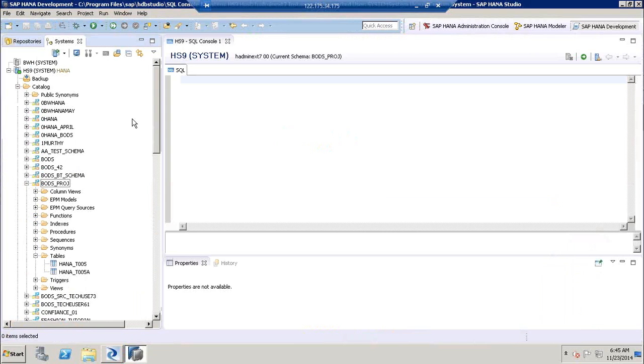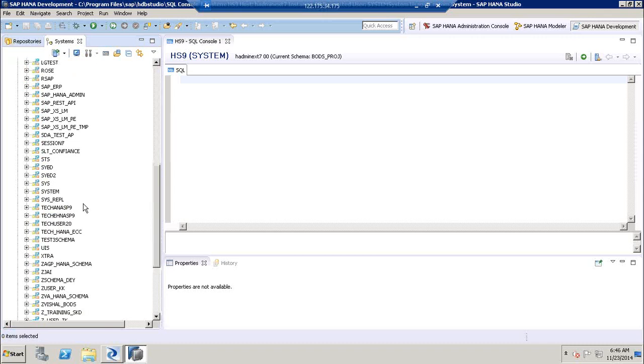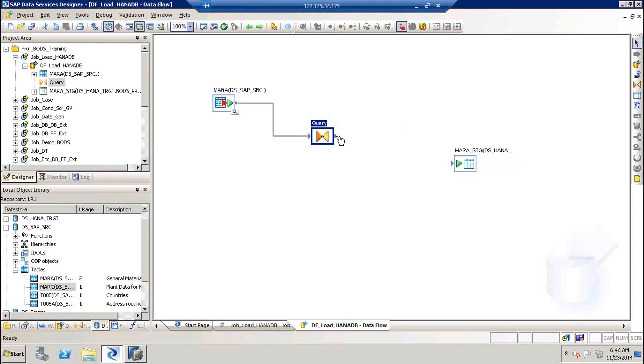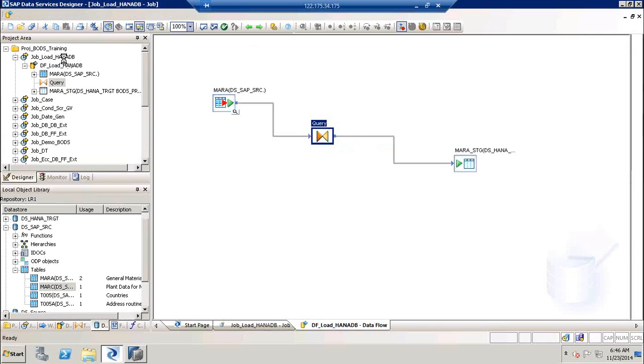So this owner name is nothing but your schema name, which is BODS proj. So you have to change that. If you just leave it as the default, system, it will write your data into your system schema, which is available here. We want it to write into a different schema. So you go and change the owner name here, and the rest everything is the same, so that the data will sit in that particular schema. Now validate this one and run your job.